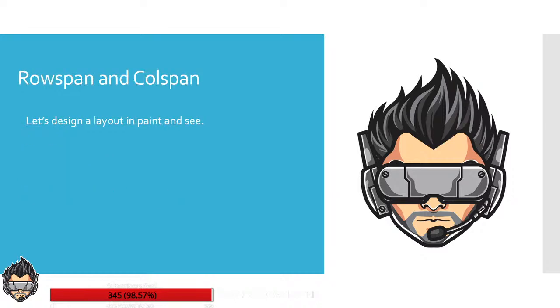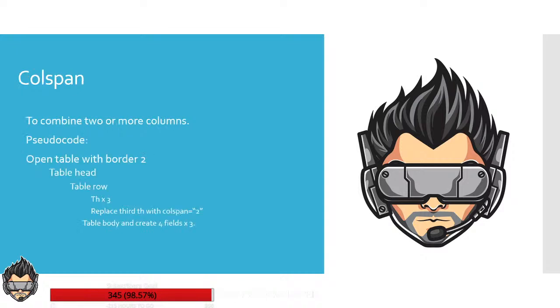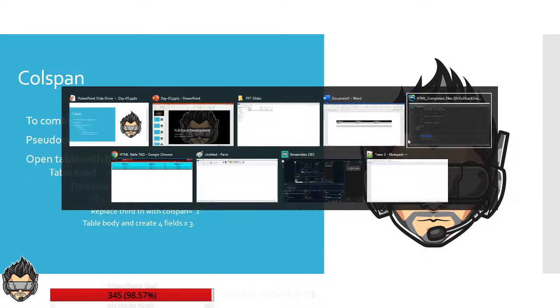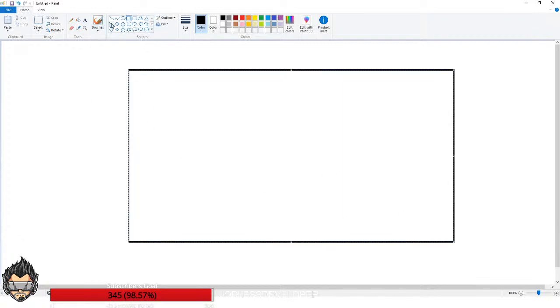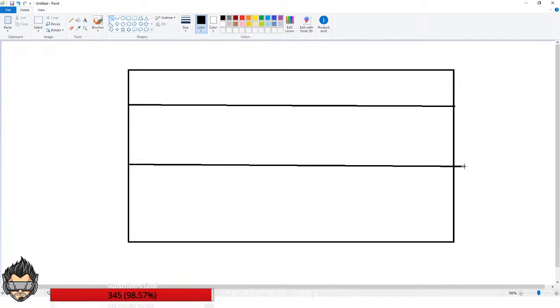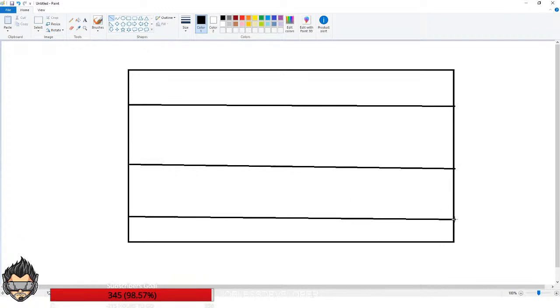So the first thing is row span and column span. So what a row span is and what a column span is. The first thing we are going to discuss over there is a column span. So if I have a table like this, for example, consider this as my table. I'm sorry for the lines over there, and I'm having a table like this.